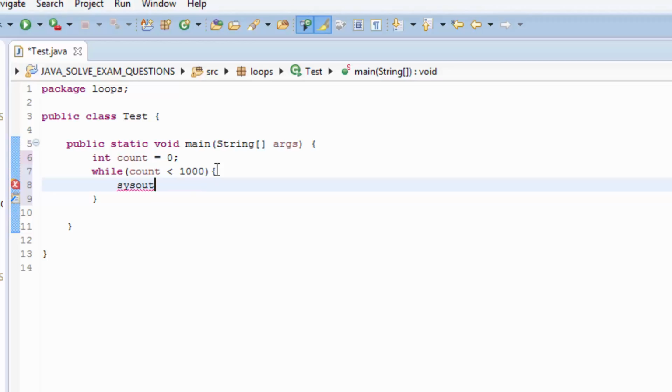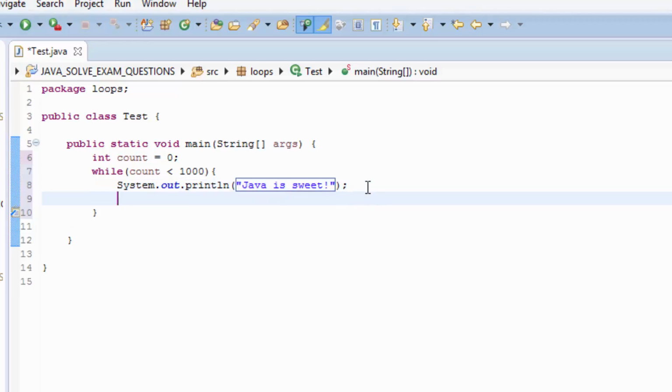sysout, and we pass this string here, Java is sweet. Alright, and then we need to control this loop, so we pass count, we increment by 1, so plus equal to 1.